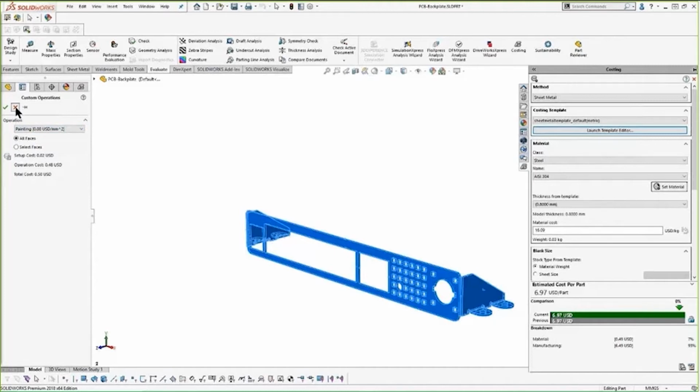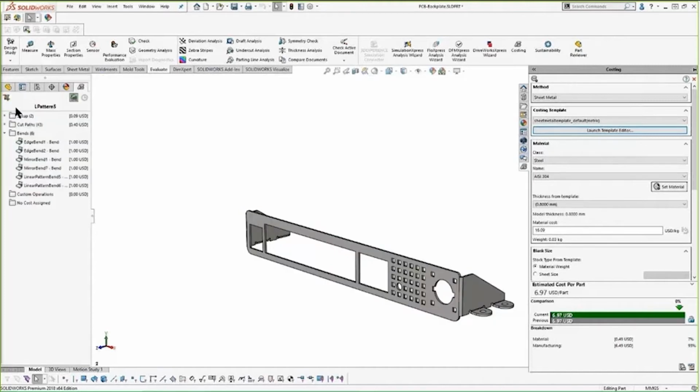Now, the steps to build the part are generated from the geometry. They're not generated from the SOLIDWORKS features. So you can use the costing tool on non-SOLIDWORKS parts as well.